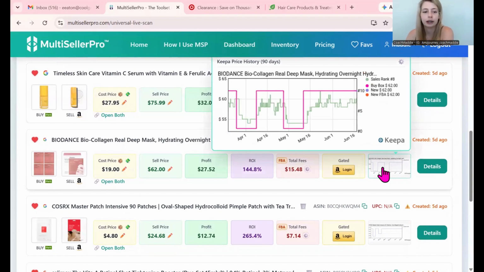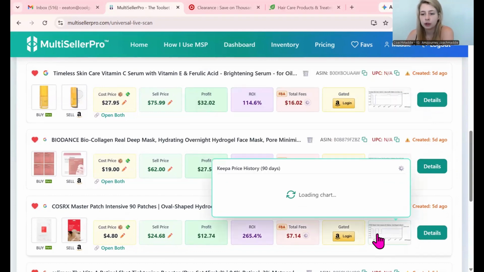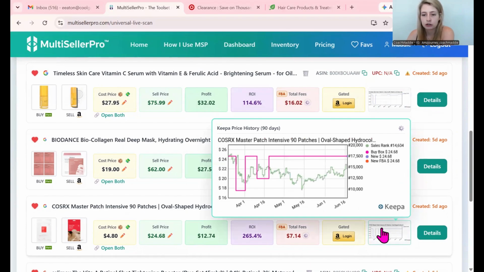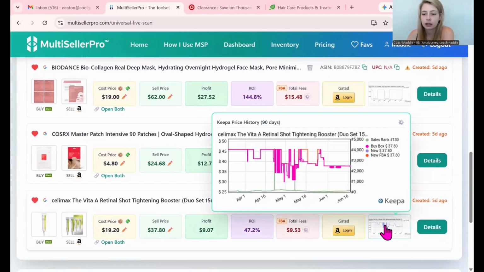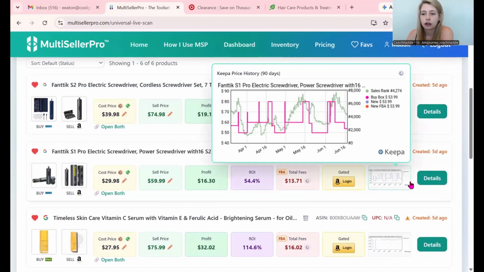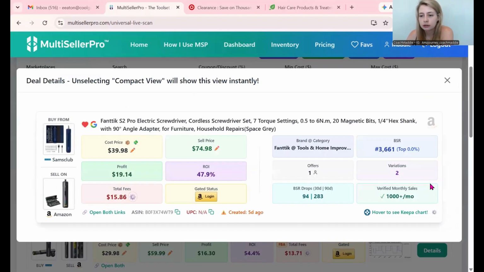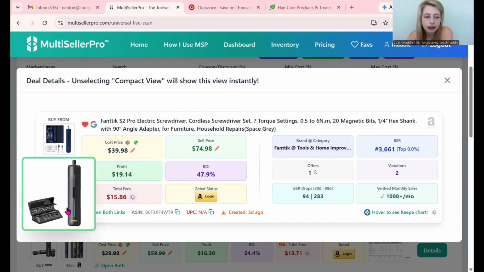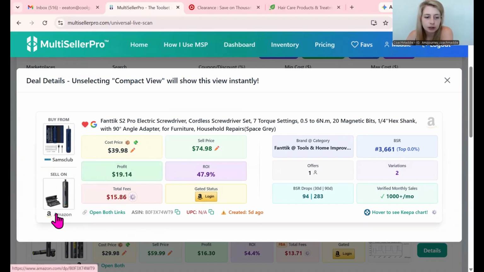Okay, so you can go through and get a brief overview of these, looking at your Keepa charts, just making sure there isn't anything in here that looks crazy. If you want to look at your details, you certainly can do that as well. It's going to give you even more information. Once your Amazon account is connected, it will tell you if you're gated or ungated, right? Because this is an Amazon listing. So it'll let you know there.